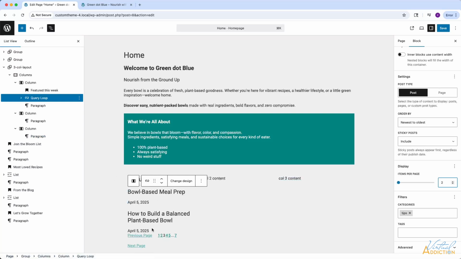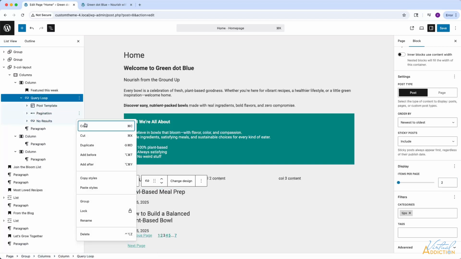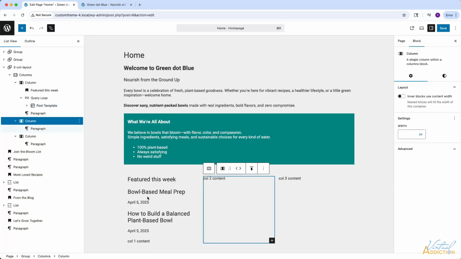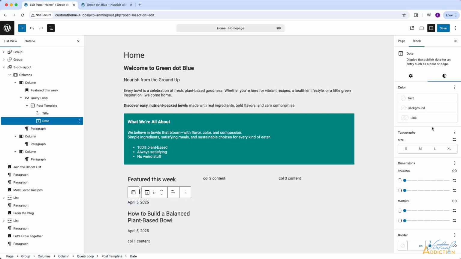The other thing that I'm going to do is I'm going to get rid of the pagination. So I'll open query loop, and we're just going to delete pagination, and we're going to delete no results. So this is simply going to show our 2 most recent tips blog posts. I will also select a date. Let's go into styles. I'm going to make sure that the padding on the top and the bottom and the margin on the top and the bottom is set to none.